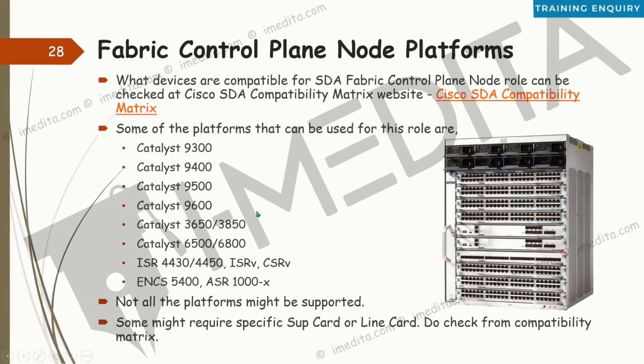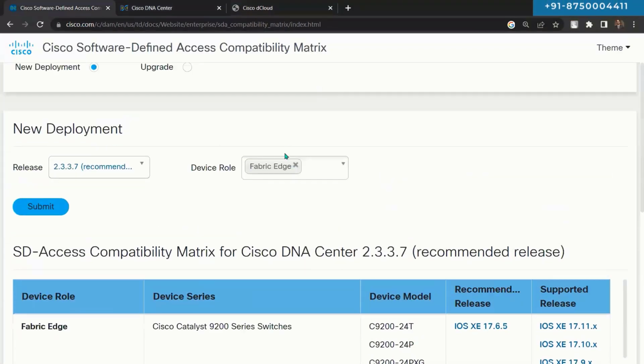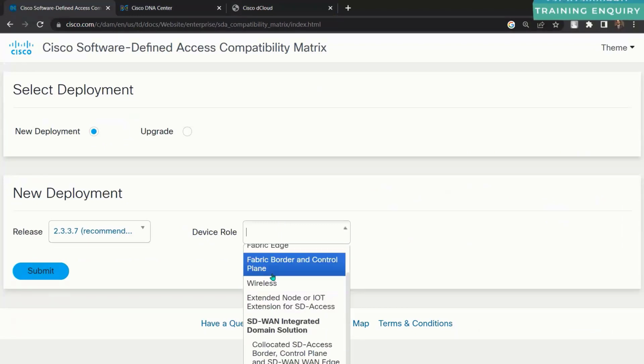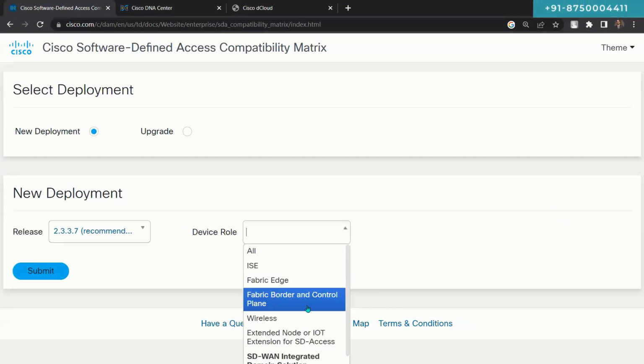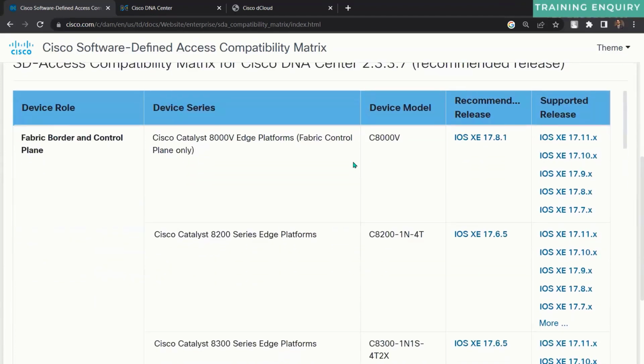What are the platforms supported for the control plane node? Again, go to the compatibility matrix and check what platforms are supported for the control plane node. Just go to the website, and there, instead of looking for the edge node, just go for the control plane node. Remember that the same devices that we can use for the control plane node can be used for the border node as well. So select it, submit, and it will list all the devices that are supported for the control plane node and the border node.